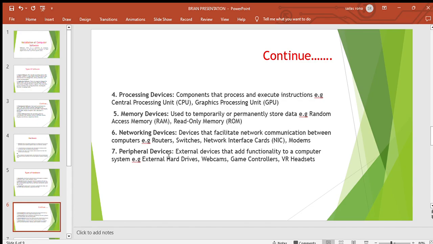These are the components that process and execute instructions. For example, the CPU. What is the CPU? We call it the brain of a computer. For a computer to function, it must contain the CPU, and then the graphics processing unit, GPU. Then you have the memory device used to store temporary or permanent data. The ones I was talking about are the random access memory and then read-only memory. Now, which one is used to store data temporarily between the RAM and the ROM?